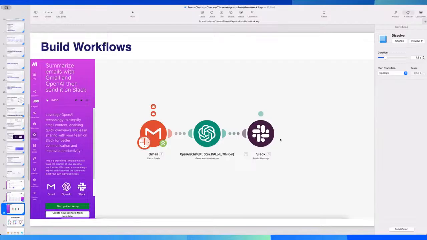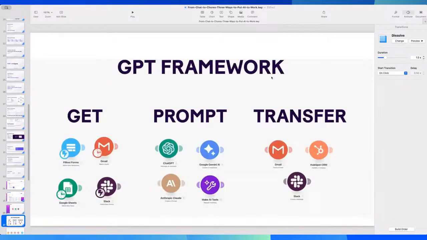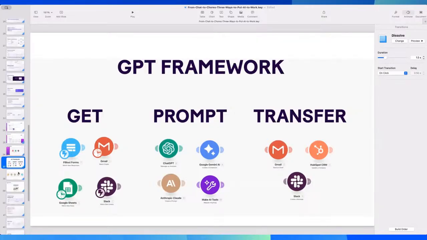So you can see this is the trigger event. This is what starts the process. And then the rest of it is automated. And they call it a GPT framework, which is get, which is like the trigger, prompt, and transfer. So you're starting with something like a form or a Gmail, and then you're prompting it with ChatGPT or Gemini, and then you're getting it to go to HubSpot or Slack or whatever. So there are all kinds of different scenarios.